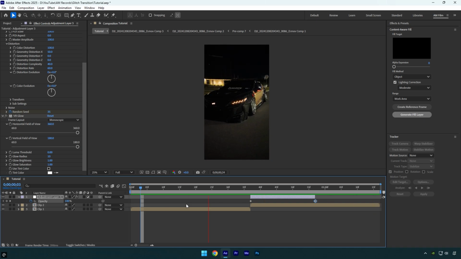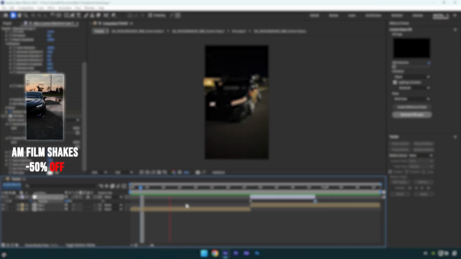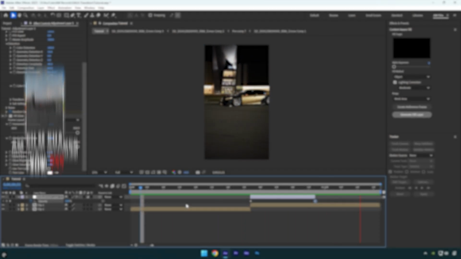I will skip shakes part because I have made too much shake tutorials. Also I have made 16 unique shake presets that you can get from the link in description. Check how it looks like with my shake presets.